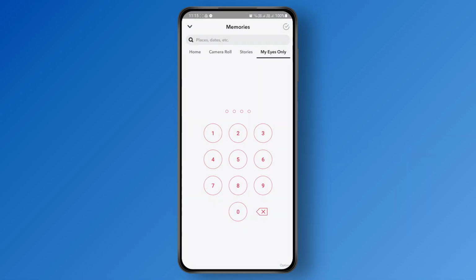That's pretty much it, guys. I hope this tutorial was helpful. There is no other way to get into here, so I hope it was helpful to you.